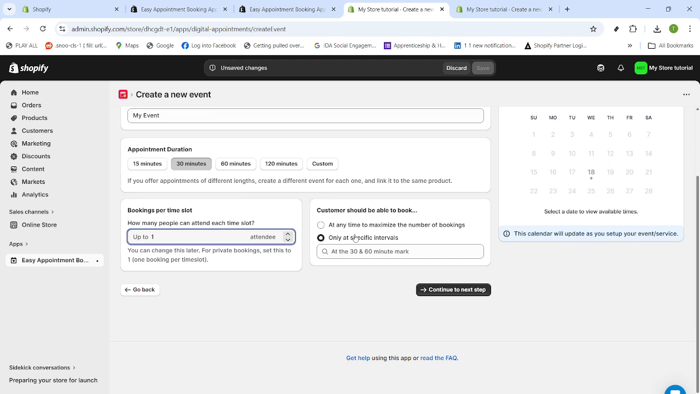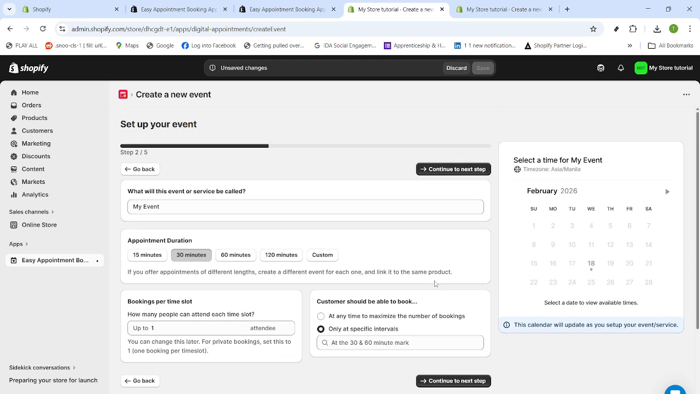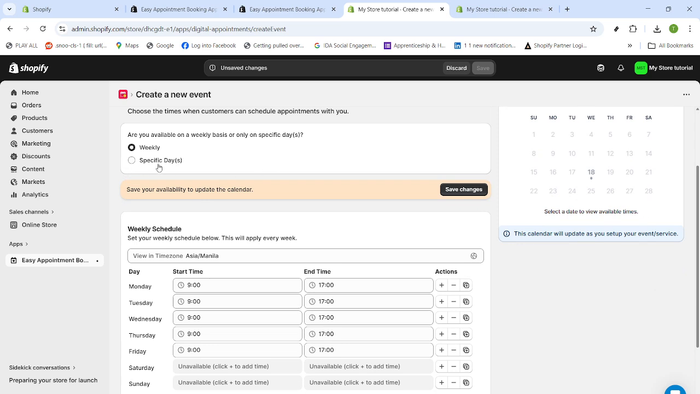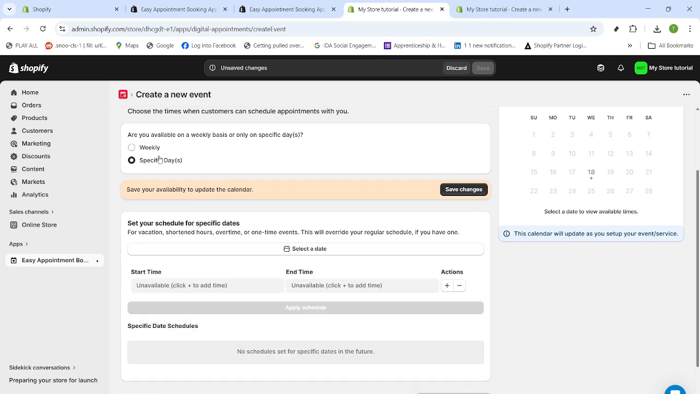It's time to define availability. You can run this weekly, which repeats on the same days and times, or set specific days if this is a one-off or limited series. To demonstrate specific dates, click Select a Date and choose the day on the calendar.